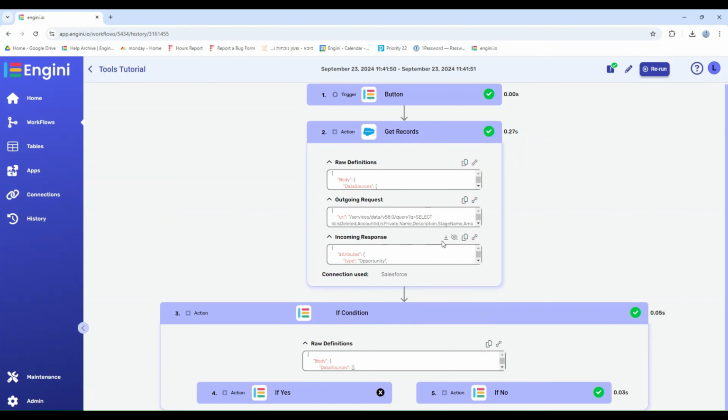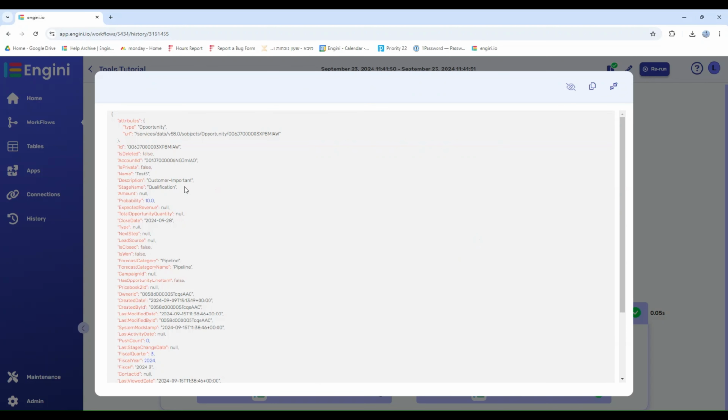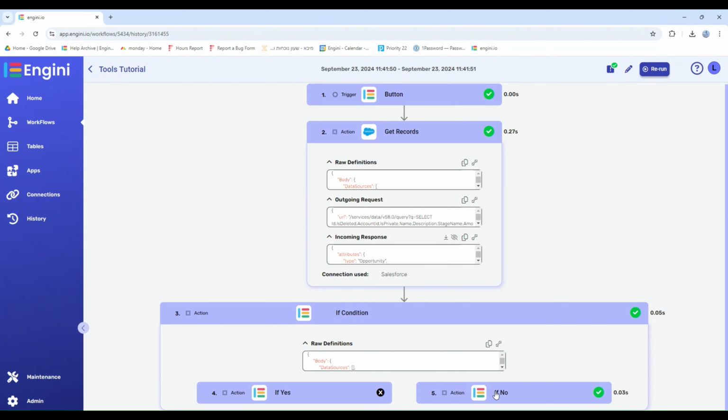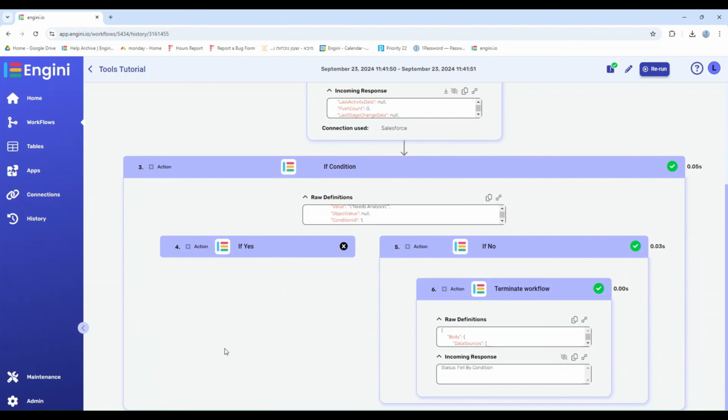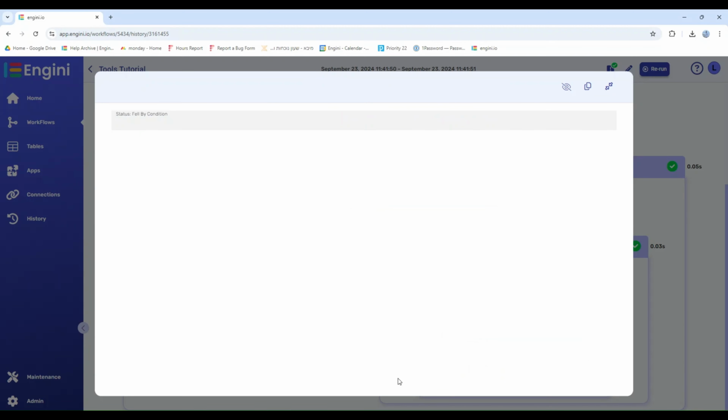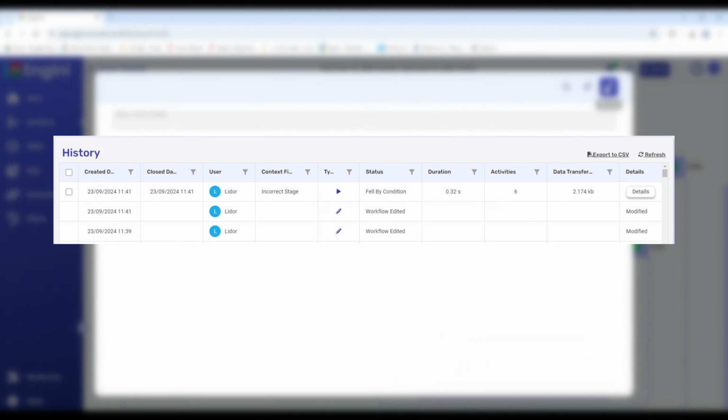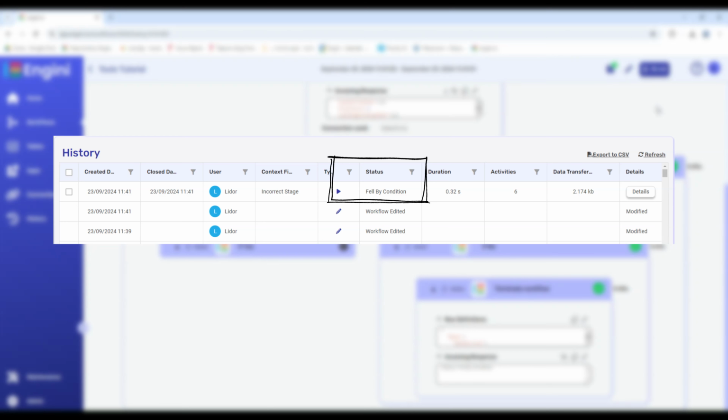As you can see, the record we fetched in this case is under qualification status, which means the condition wasn't met in the if block, and the workflow proceeded to the if no flow. As a result, the workflow was terminated with the fail by condition status. If you check the history log of this workflow, you'll see that the last execution status is fail by condition.